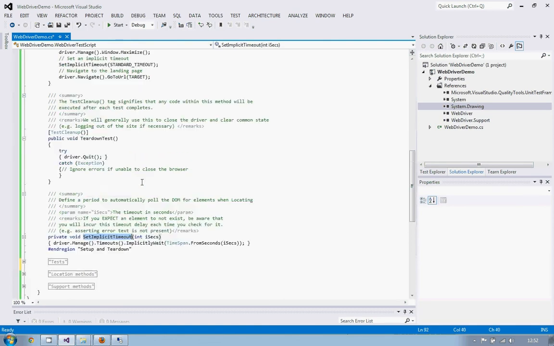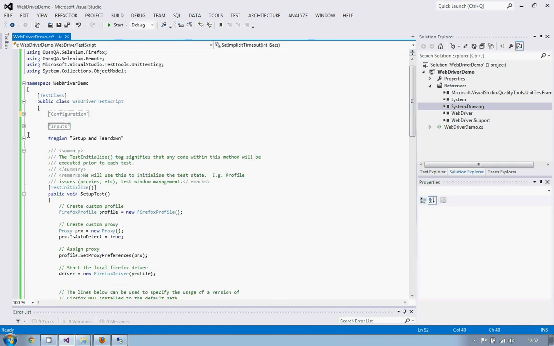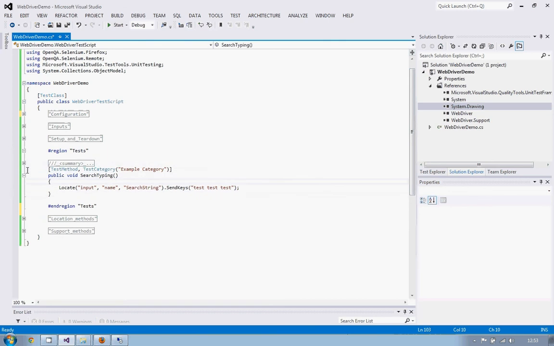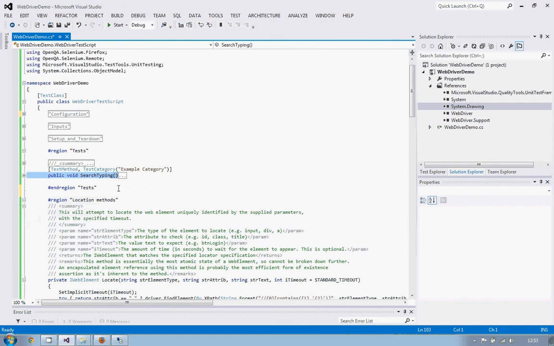And then we see the set implicit timeout method we saw earlier, so get rid of this one. Next is just our test region. This is where we left it off at the end of the last video. This is basically just a test template, so all your other tests would go in here. As you can see, I've tried to comment most of this where I can, so hopefully it makes sense. Best to leave the comments if you can and try to comment your own methods, also your own support methods or your own tests, just to aid reuse.